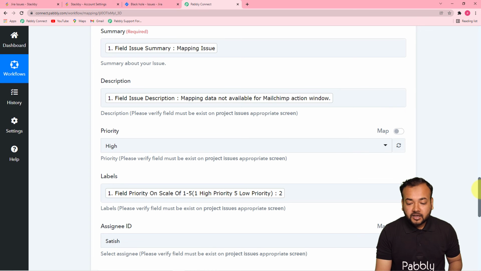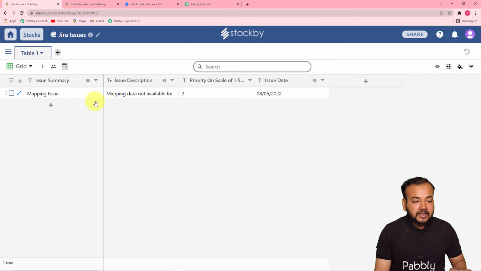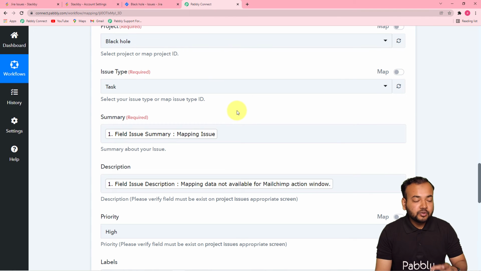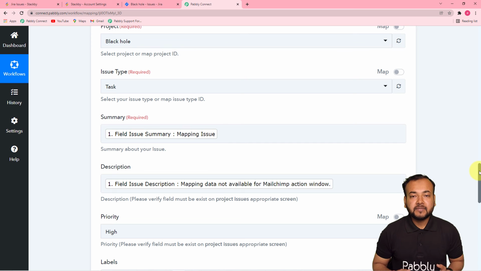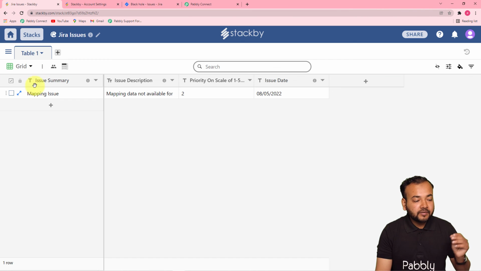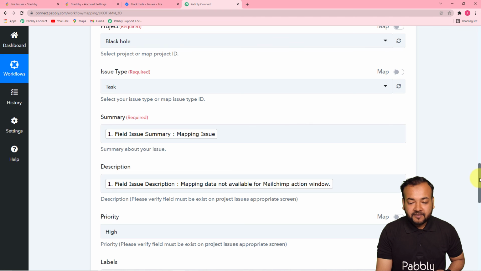And guys, by mapping this data, what will happen? Whenever you add a new row, a new issue in Stackby here, the data will be changed automatically, and a new issue will be created accordingly, according to the mapped data. So that's why we map the data here. And guys, you have to set up this automation, make the connections and map the data only once. After that, you don't have to do anything manually here. You just have to enter the details of an issue here in Stackby, and a new issue will be created here automatically. Okay, so now let me give you a quick recap of what we have done here.